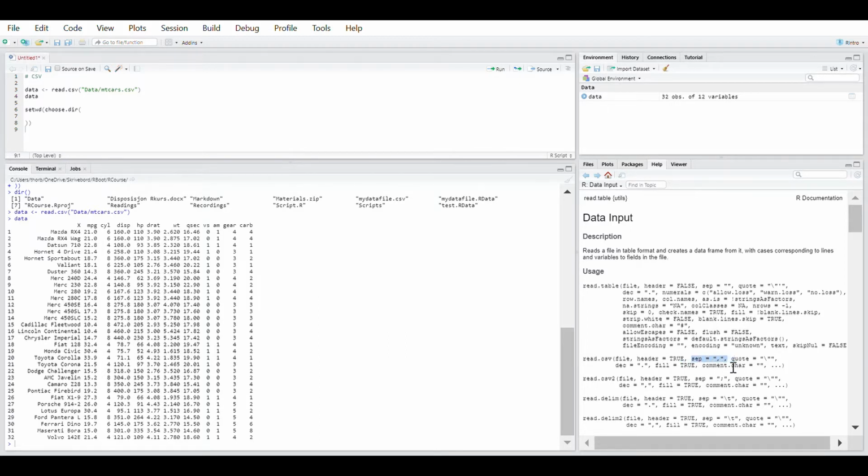The sep argument refers to the separator, that is, how the variables are separated within the CSV file, what tells R that one value ends and another starts. CSV stands for comma separated variables, so in this case the default is set to the comma. However, it does not necessarily have to be the case. It can, for example, be a semicolon, as we see in the read.csv2 function.